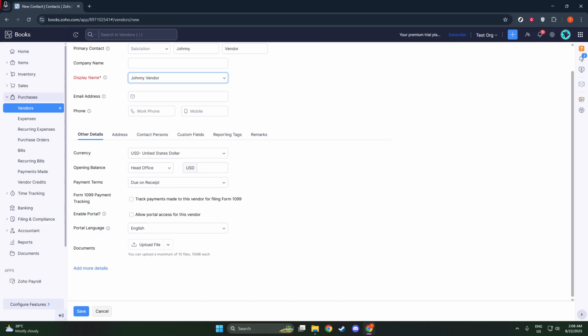Following this, you'll need to provide the vendor's email address. This is another mandatory field. Having the correct email ensures that all correspondence and invoicing processes will go smoothly. Setting up these fields accurately is crucial for effective vendor management and maintaining clear communication channels.